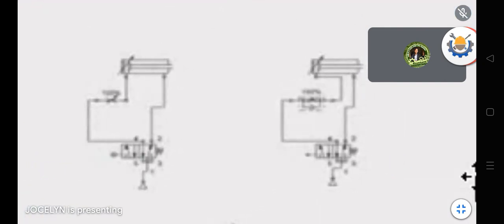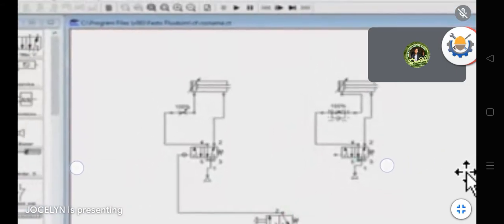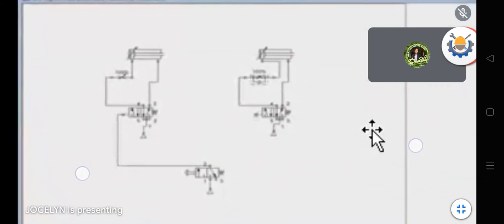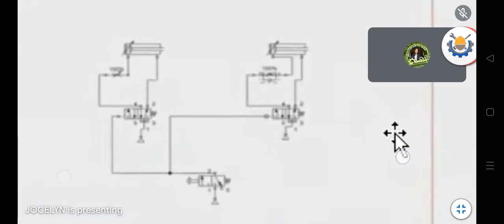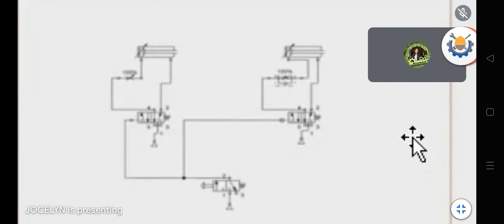So this is the schematic circuit that you will be using, guys, or that you will have for your exercise number 9. Okay, so here you can see how it will work. Look, guys, we are using port 1 to 2 here.